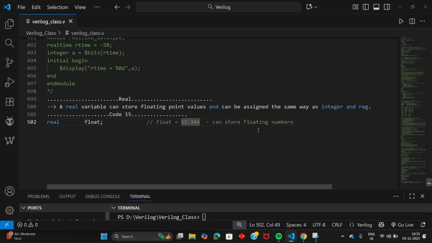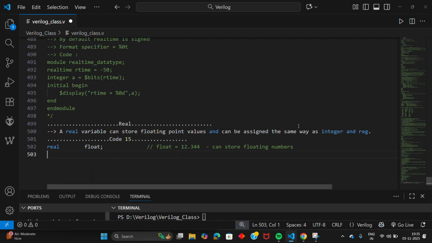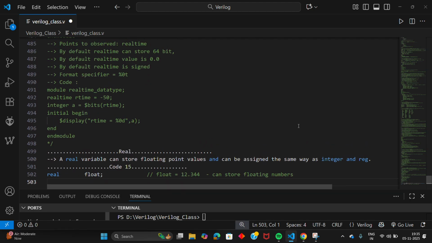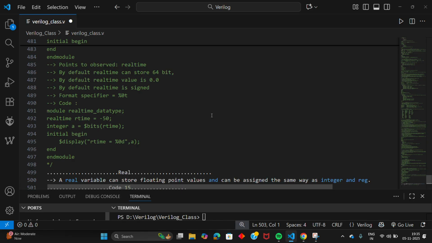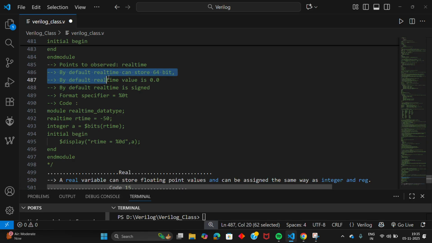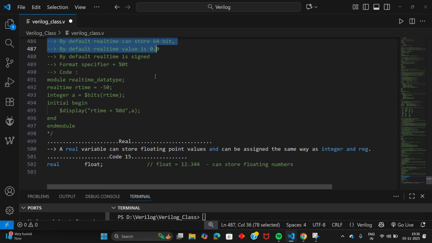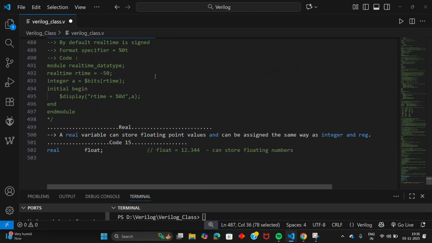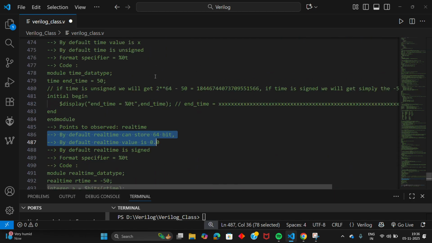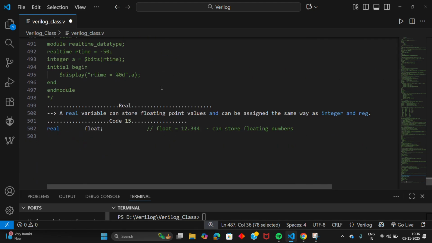Now with the practical approach, we can discuss some points regarding real, like we discussed previously in the case of integer and time. You can see over here what the default value is and what the default size of this particular real variable is. We can see all of this now for real. So for that, let me write a code for you.